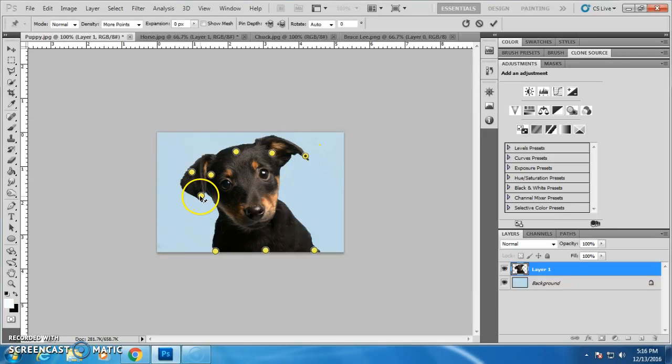So now when I move this by selecting inside of it and clicking and holding down, I can move pretty much just that part of the ear because none of the other parts are moving. You can have as many points as you want, or you can also eliminate points.